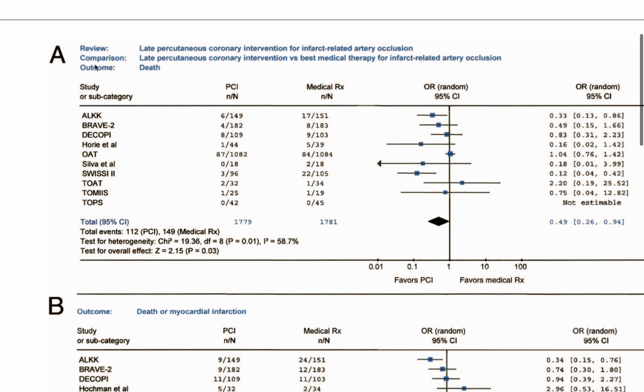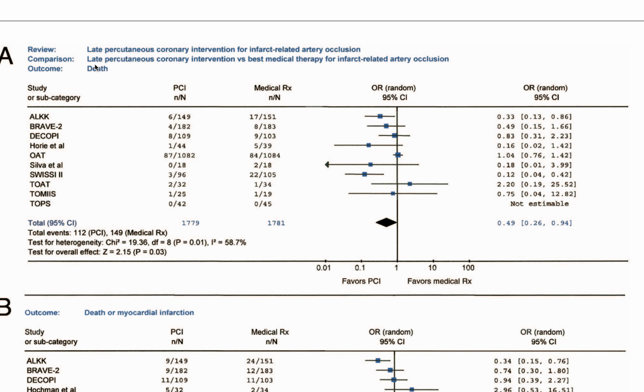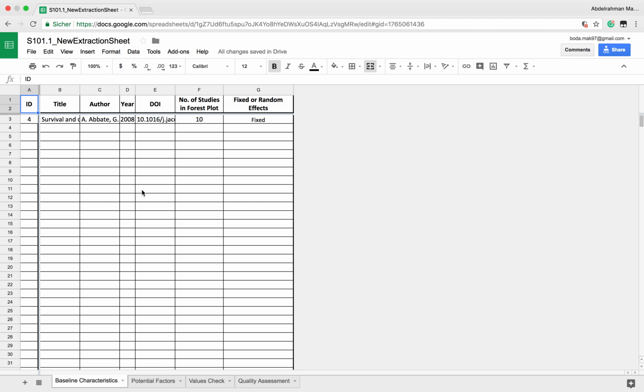How will we extract data here? Don't worry about it. We'll just write now the number of RCTs present in the first plot. You can count them once again to make sure they are 10. So I wrote here 10, and fixed or random effects.